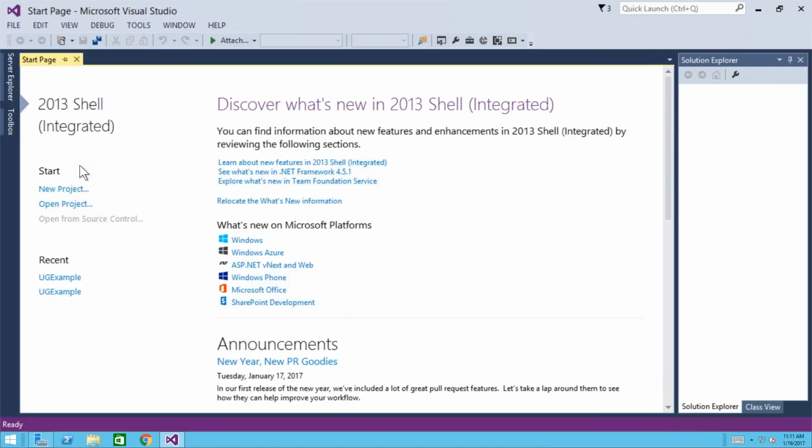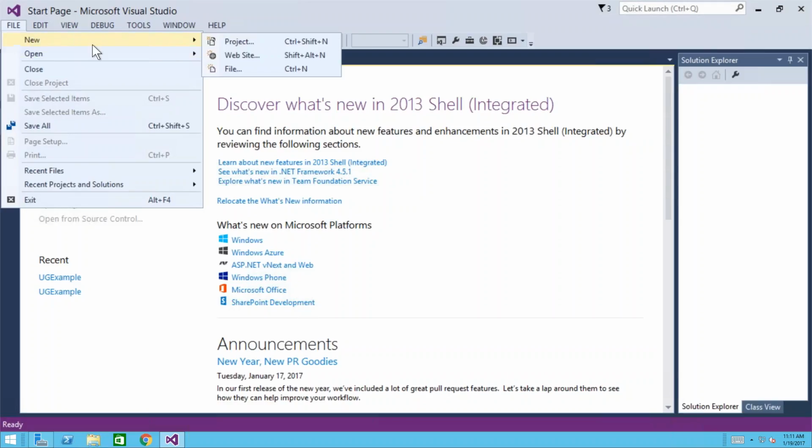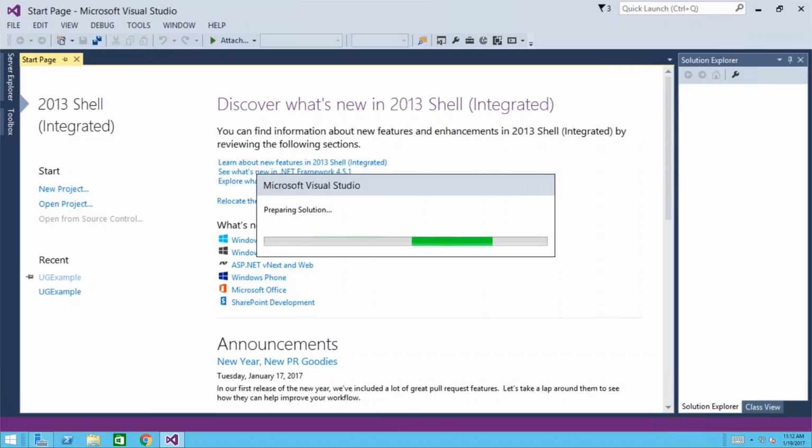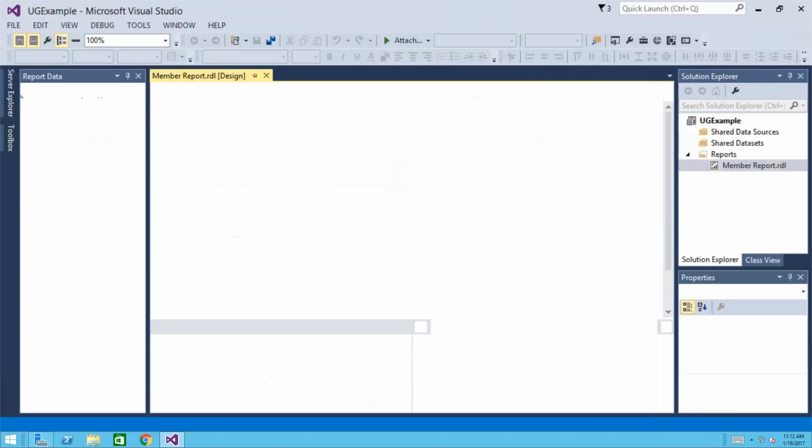But when you first come in, it will say, do you want to create a new project? We'll do File, New, and a new project. I'm going to actually open an existing project for a second and show you what the report looks like, and then we'll backtrack and build it, so at least you have an idea of what we're going for. I have this recent project called UG example, my user group example. I try to build things out before we do these webinars so there's no surprises. I don't want to run into any issues.